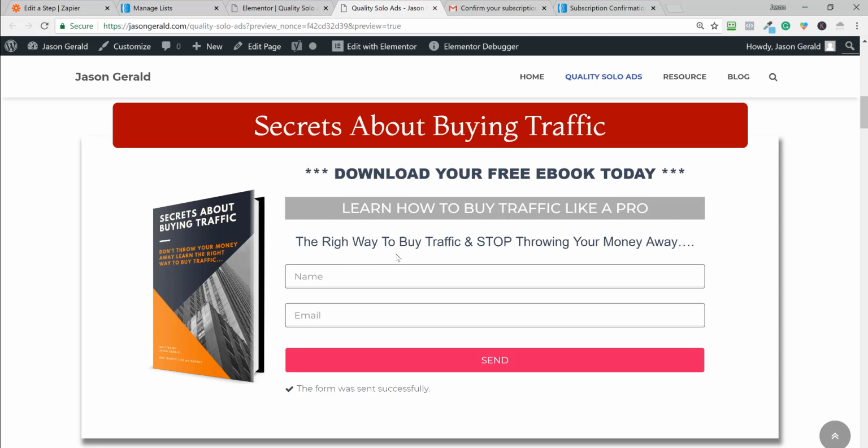This is very fast. This is very easy to do. Goes right through Zapier, goes directly to my Aweber account, and everything is all set up and ready to go.